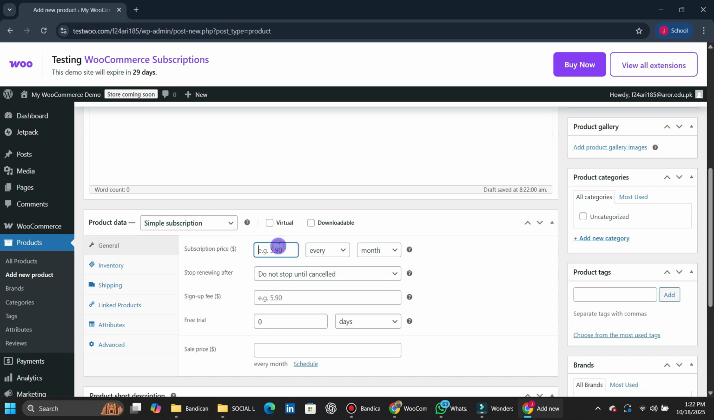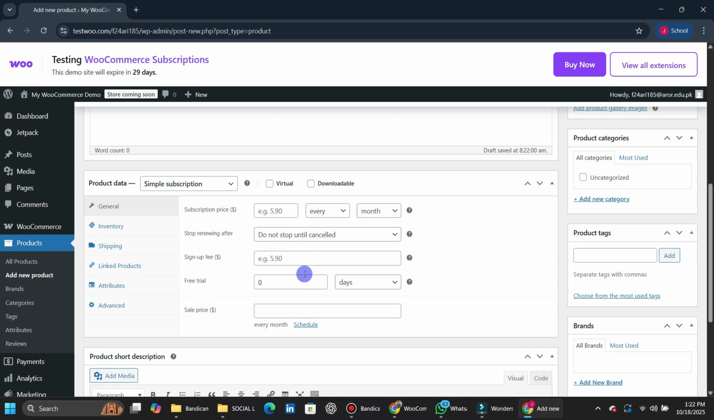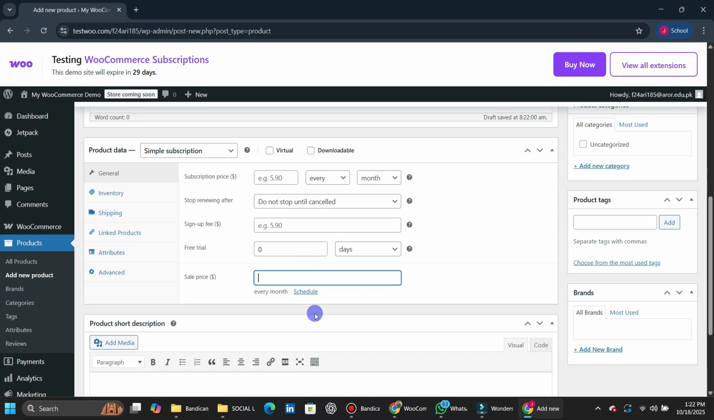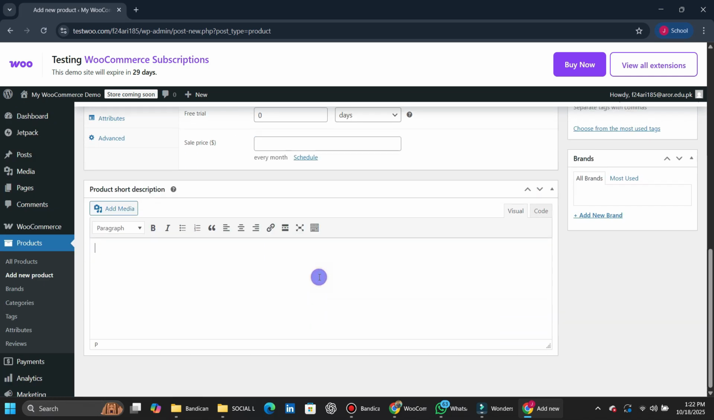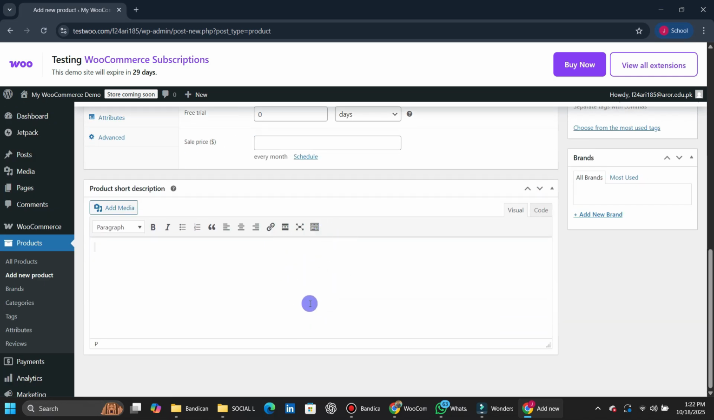Here, you'll see new fields appear. You can now set your subscription price, billing interval, and period. For example, you can charge $10 every month or $50 every 6 months, depending on your business. You can also choose if you want to offer a free trial, sign-up fee, or limit the subscription length, like ending after 12 months. Next, add your product description, images, and select a category just like any normal product.